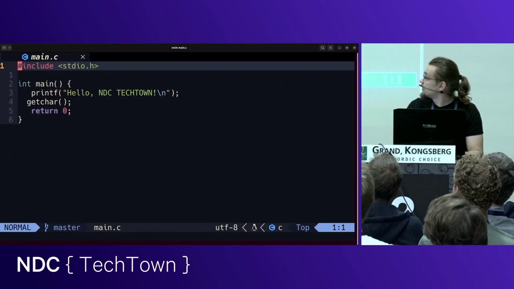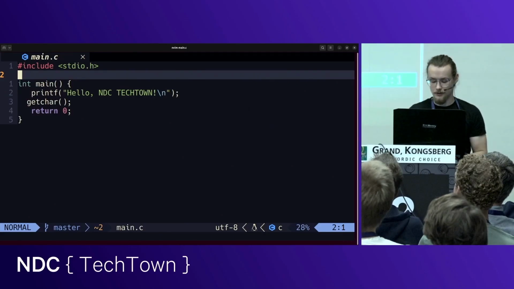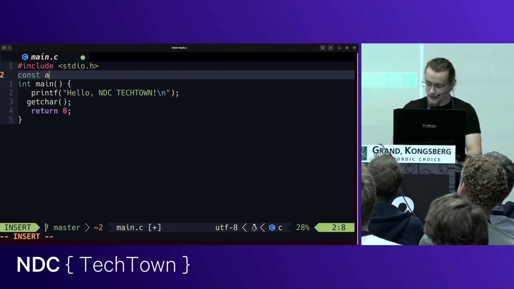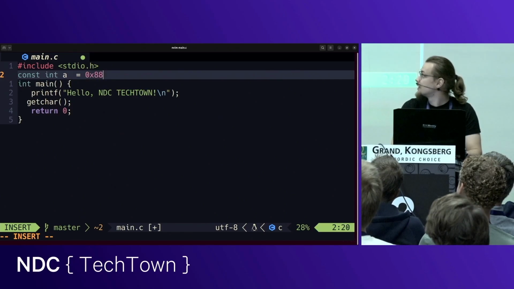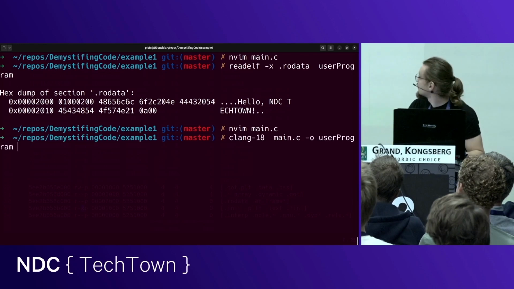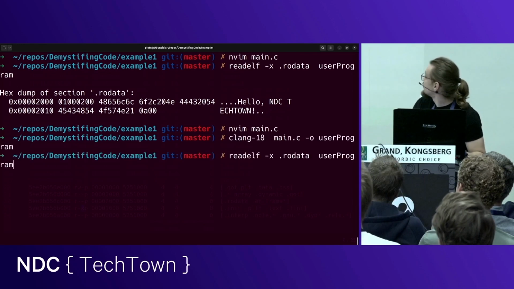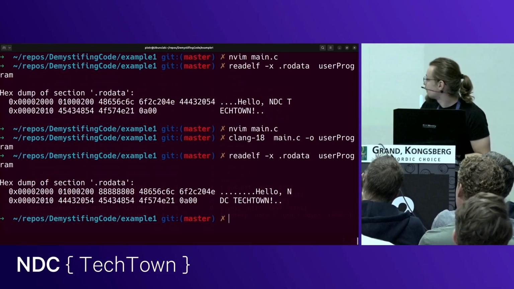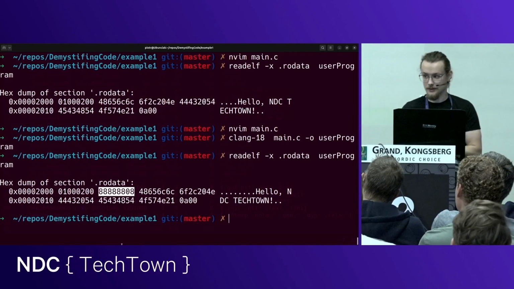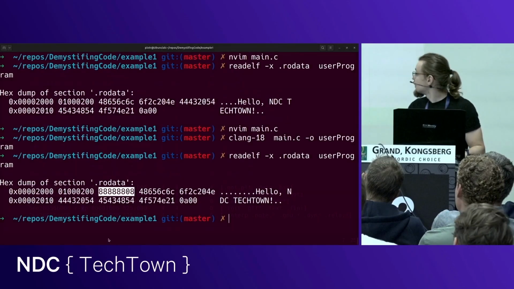And I can play with it a little bit, because this is read-only data. It's for all the read-only data, which are like const variables. So I can make a const int a equal to 0x89988888888, let's say, like this. Then if I compile it and display the raw data again, yeah, I should have it somewhere here. So we can modify the binary and see how it's reflected in the memory.